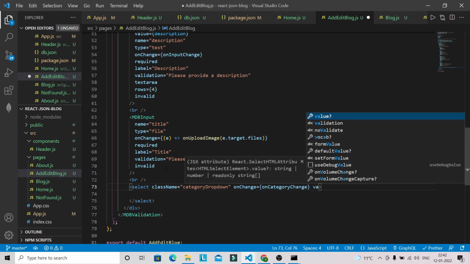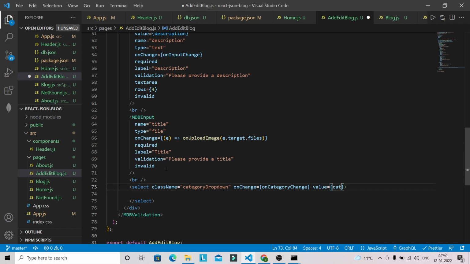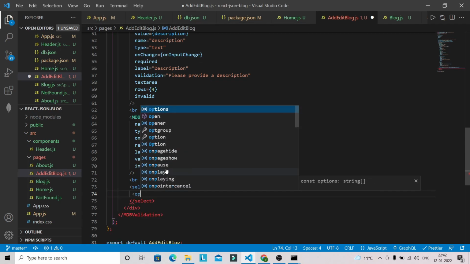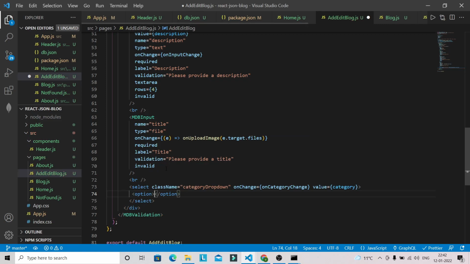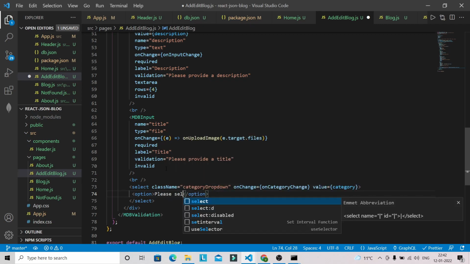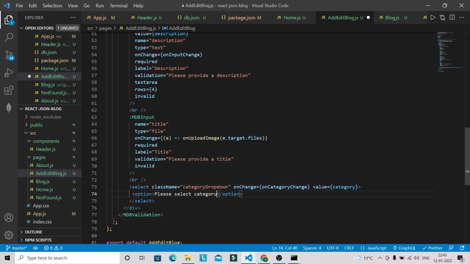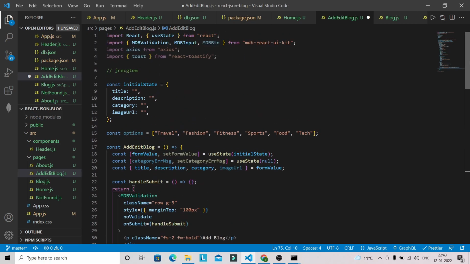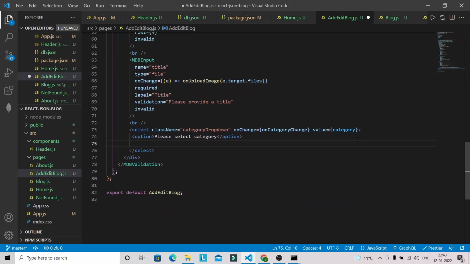And value we are going to have, so value will be the category only. Inside this we are going to have our first option. So the first option will be the default option, like please select category. After that we have already defined our options, you can see that at the top. So we are going to map all these options. So here we can use options.map.